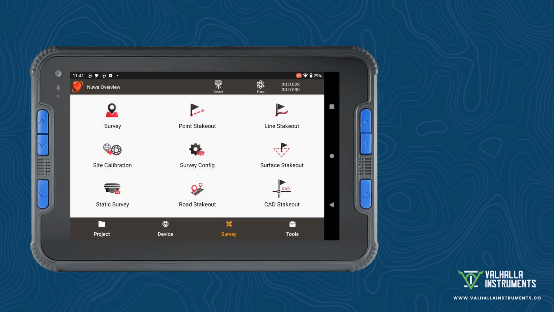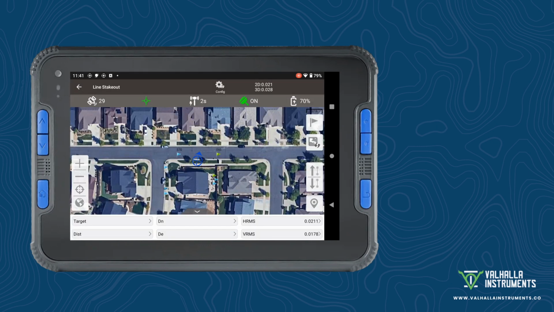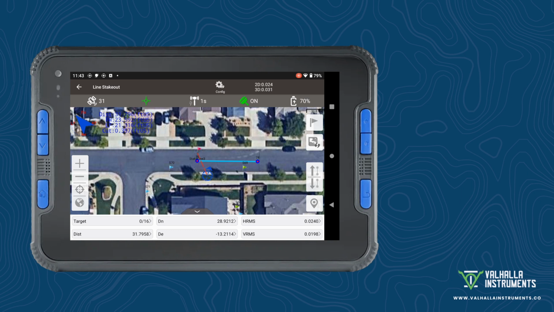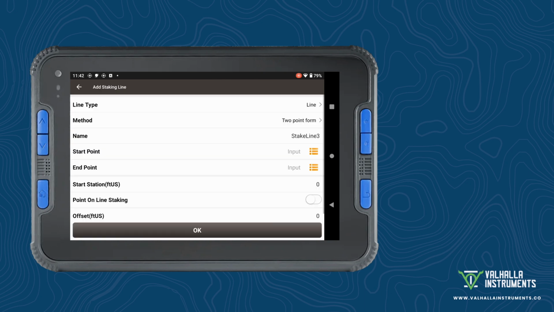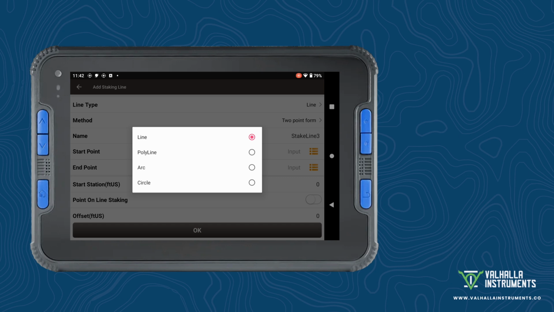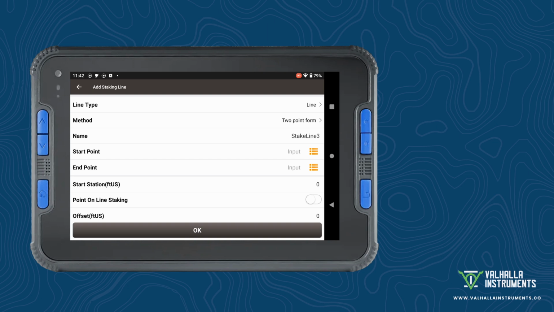We're now going to delve into the versatile line stakeout features available to you. Directly below the map icon, you'll find 2 navigational arrows. These intuitive icons allow you to easily move to the previous or next point in the line. The system supports 4 distinct types of line stakeout: straight line, polyline, arc, and circle. Each of these offers various methods to suit your specific needs in the field.